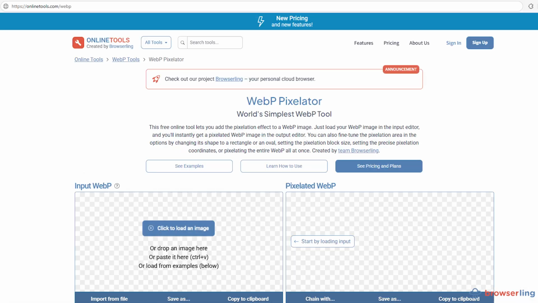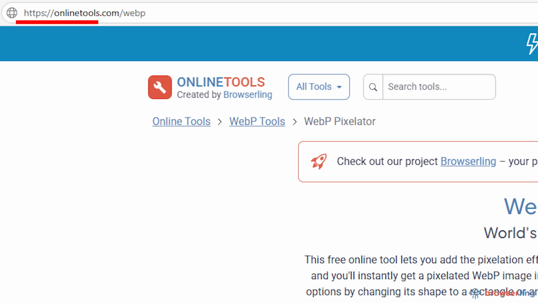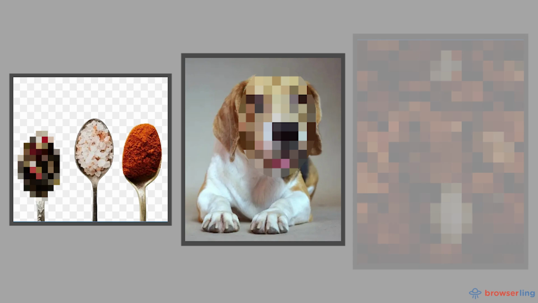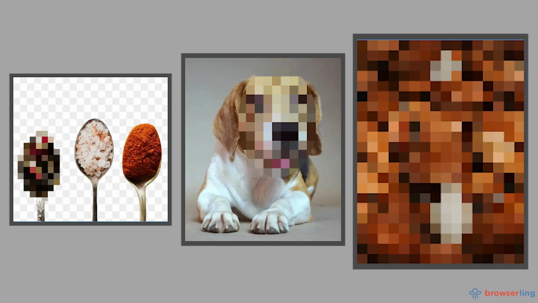To get started, open your browser and search www.onlinetools.com/webp. Here you can find the WebP Pixelator and other cool WebP tools. Just load your WebP file and the pixelation effect is applied right away. You can customize the pixelation effect by adjusting shape, pixelation area, or block size.